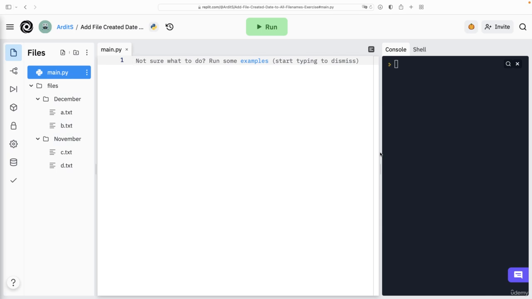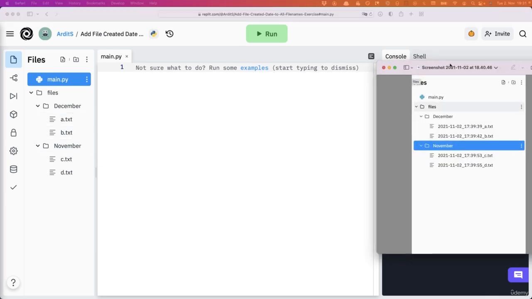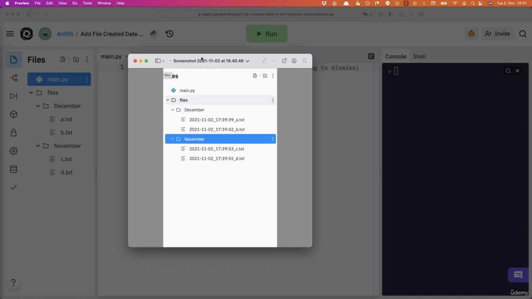In this video, I'll teach you how to get the date when a file was created via Python. And I'll also give you an exercise. You can practice this tool by renaming all these files, adding the date when the file was created to each of these file names. And so the output of this exercise would be something like this.